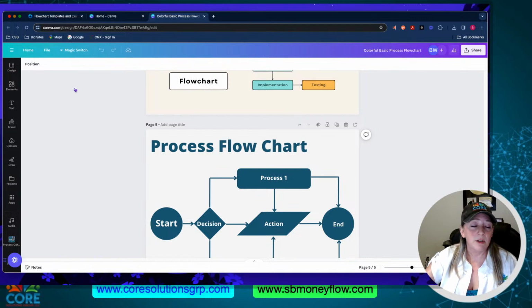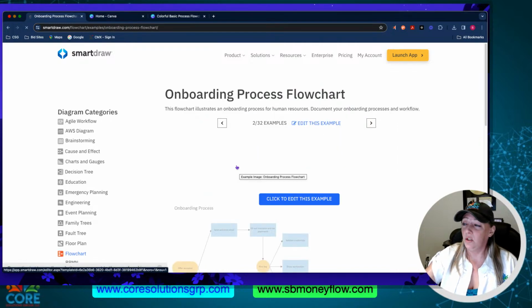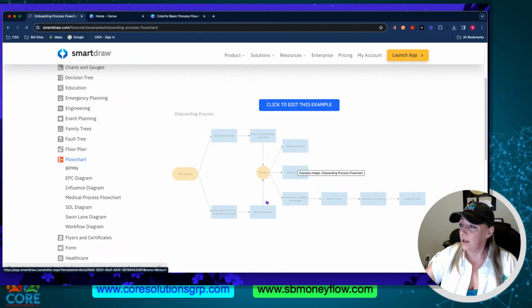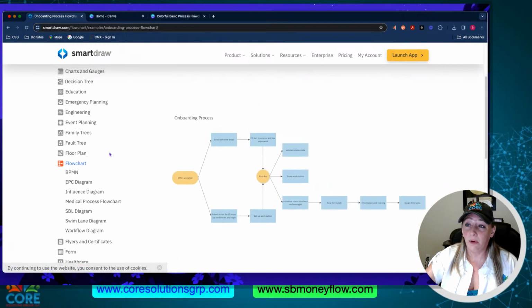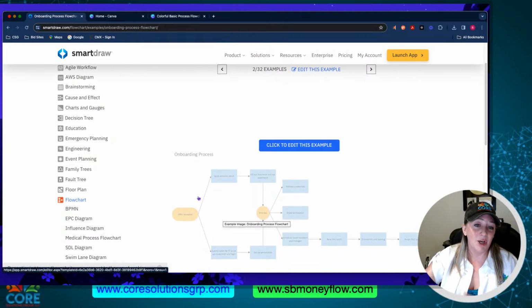There's also Microsoft Visio, there's Whiteboard, SB Moneyflow has some, as well as another one that we utilize, SmartDraw. This one's great. It gives you all the information. You have processes already started, like an onboarding process flow chart that you can actually just start and start editing. This is a great program. It has a lot of great tools and diagrams in here to help you get started as well.